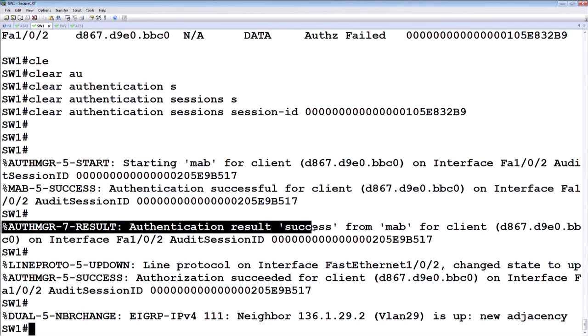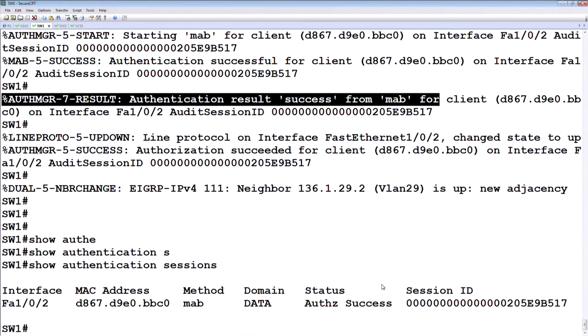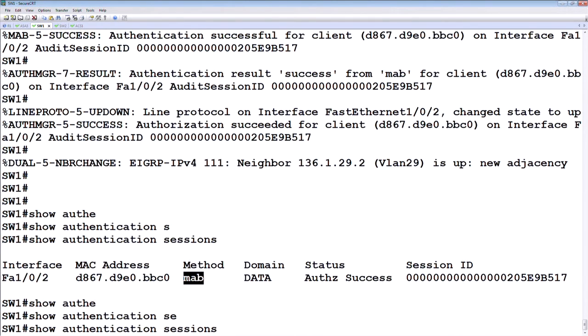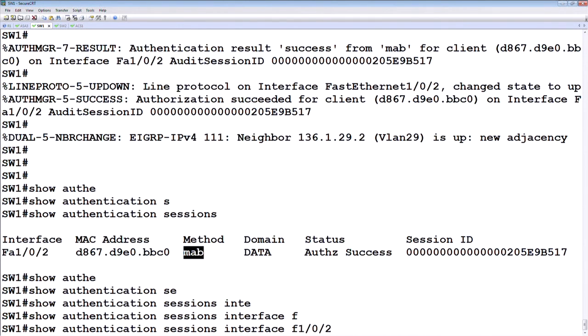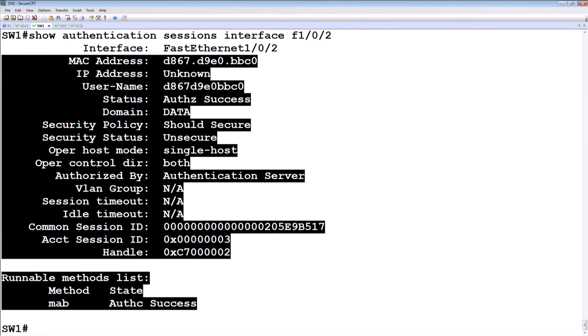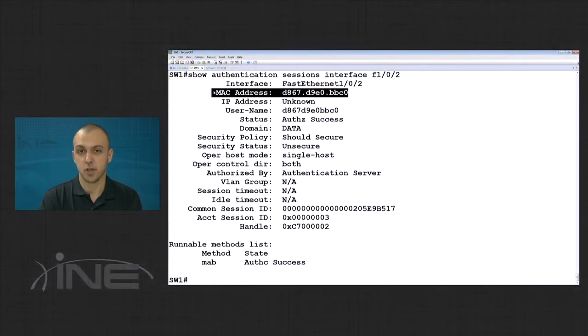So I see authentication result success from MAB. If I look at show authentication sessions, it still says that it uses a MAB method. If I do show authentication sessions interface FA102, there is no difference on the authorization process. So I'm still saying that the authorization is success. It was received by the authentication server, and the MAC address is the same. So basically, from the switch side, there is no difference if ISE performs the authentication of MAB with the MAC address, which means the calling station ID, or username-based password authentication.